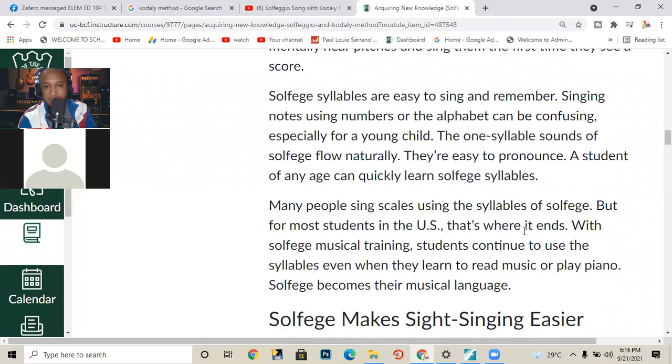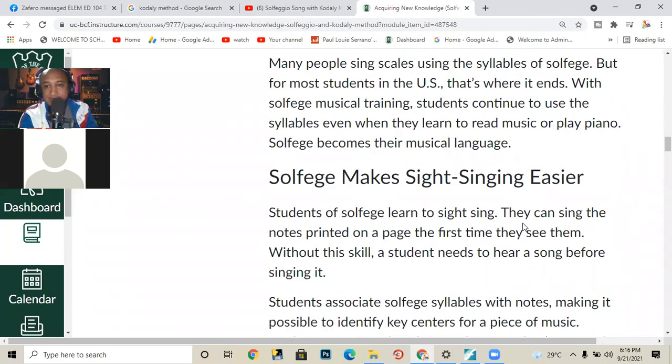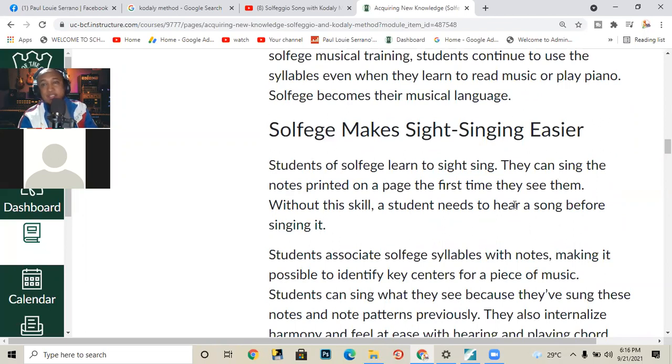So, as we go through with that, solfeggio makes sight singing easier. Of course, because especially if you are well skilled in note reading, it will be more efficient to determine the right pitches. Students of solfeggio learn to sight read or sight sing. They can sing the notes printed on the page the first time they see them. So, ganun yan usually. Pag mayroong piyesa as a real musician, usually they rely on notes.